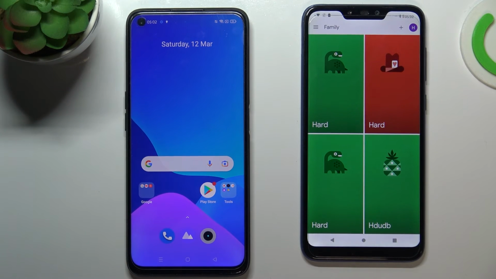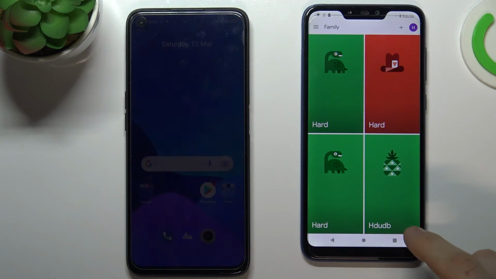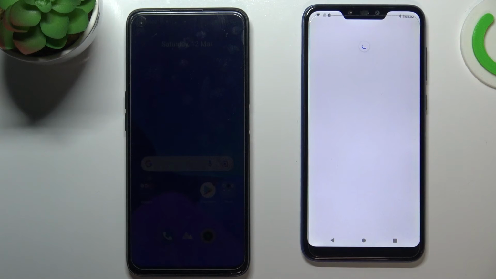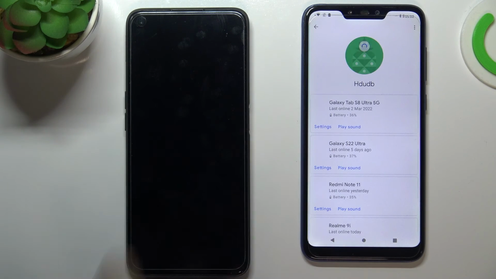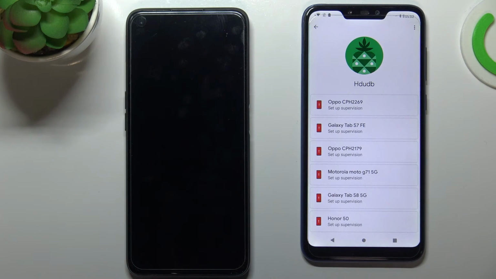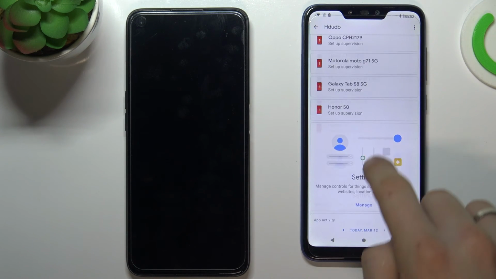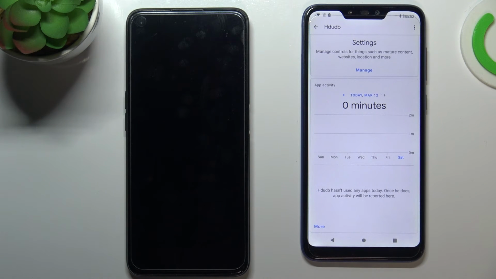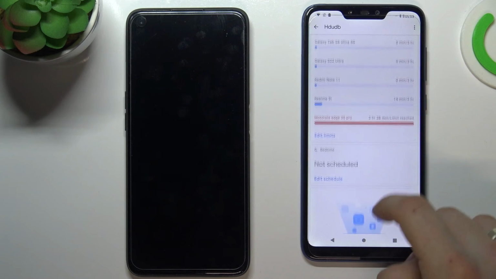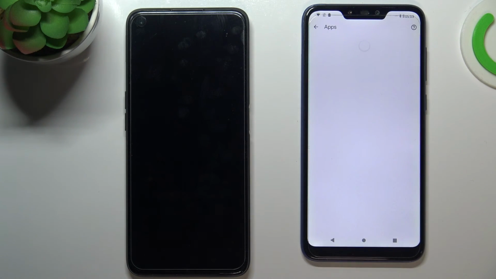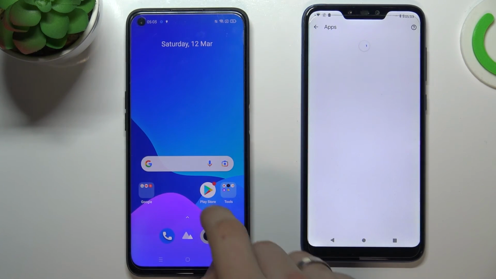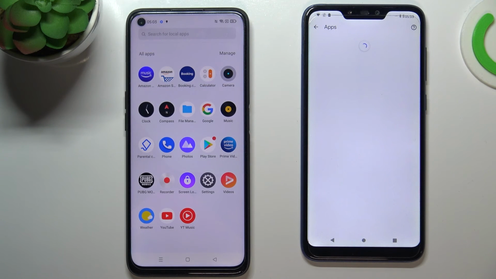Cool. Here we see the child account we just added. Select it and, cool. Here we see that we can fully control the child's device. We can block his phone if he uses it for a very long time, and we can also block a separate application. To do this, scroll down, choose View All Apps, and for example, I want to block YouTube Music.